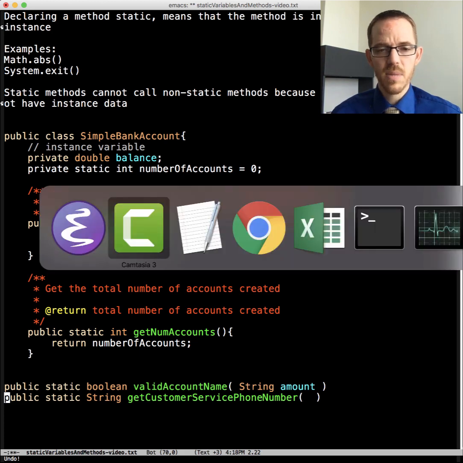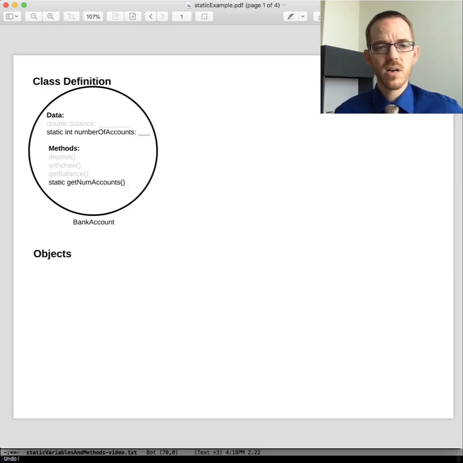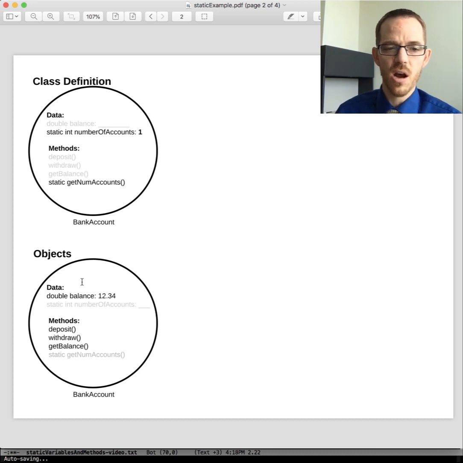So let's look at a little animation of this. If we have our class definition here, as I was just showing, a bank account. We have our balance, and this is an instance variable. But then we have a static number of accounts, and we have different methods. One of them is getNumberOfAccounts. The bolded method and field here are ones that we can get at just with the class definition, independent of any objects. Now, if we instantiate an object, and the way we have it written here, the constructor would increase the number of accounts to 1. And so notice the bolding and the graying out changed here.